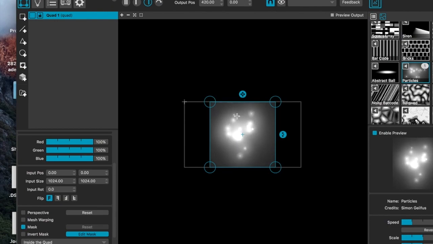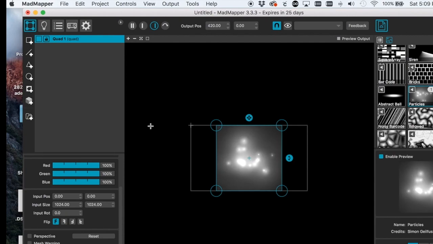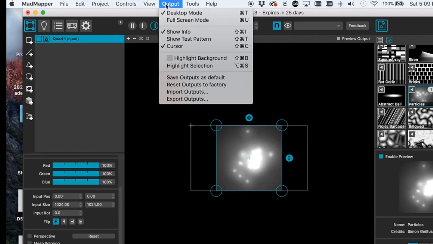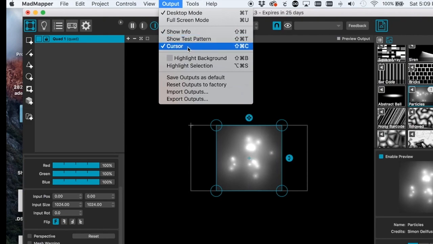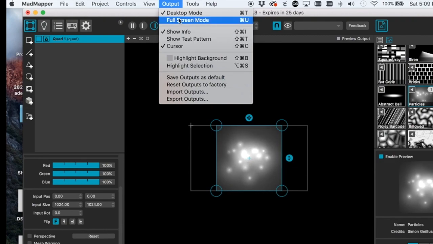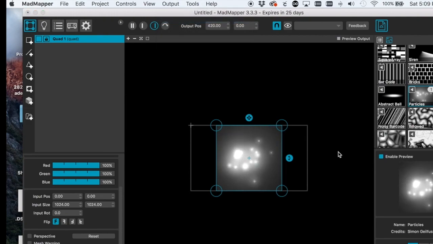And so what you can do with the masking is, before I even get into this, I recommend you go to Output and you select Show Info and Cursor. By default, they're not, so you have to actually select them. And then you're going to go into full screen mode. And what this allows you to do is, you want to have this computer positioned so you can see what your projector's projecting on while you're working on this. And so you go into full screen mode, and basically this is showing me what I'm projecting onto.